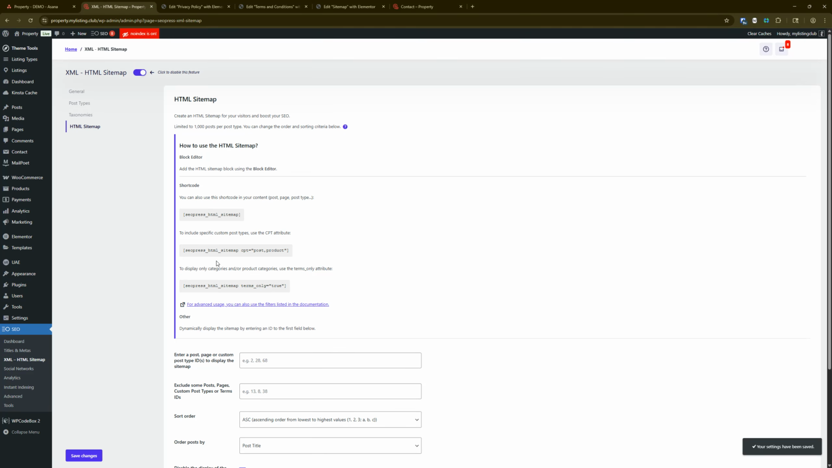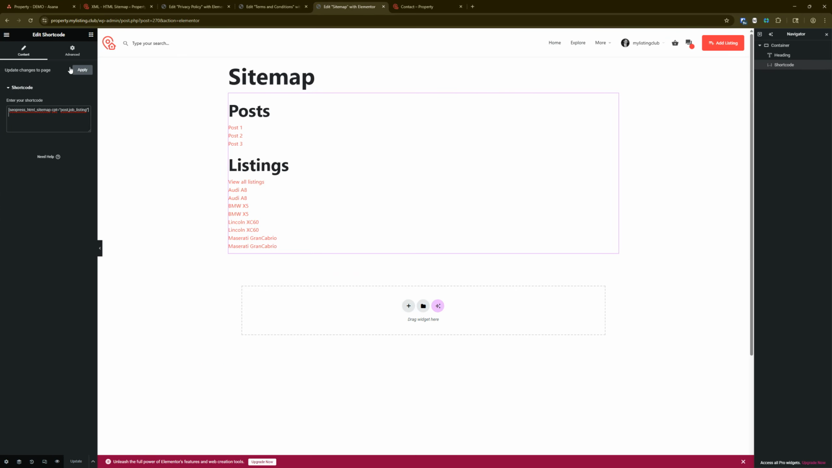Okay, so once you do that, you see here that SEOPress gives you the different shortcodes that you can use. But since I've already copied and pasted that from the other site, now that we have SEOPress installed and activated, when I reload the page, it should just be the way we want.